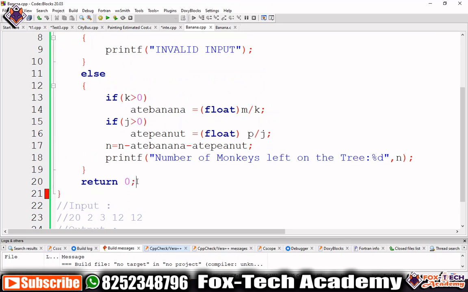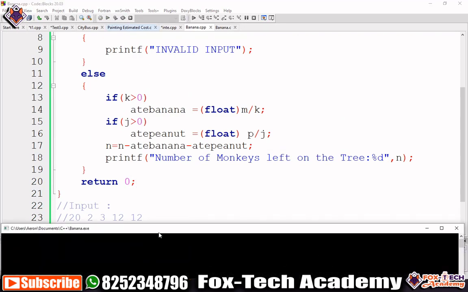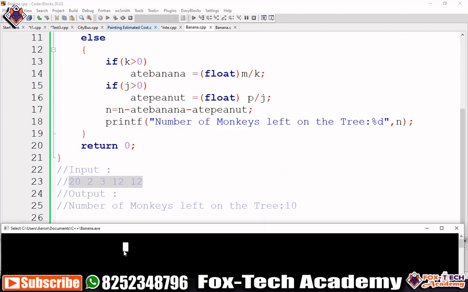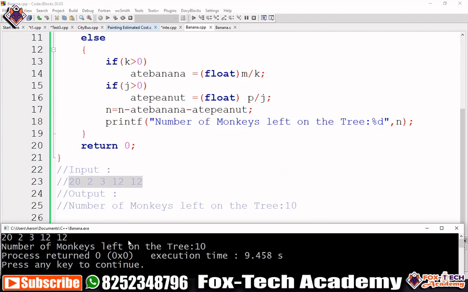When we write the semicolon again and run this program, we can easily see that our program is running successfully. If you see, it mentions some input. I have written some input here, so I will directly paste the input, and when we run this program, you can see the number of monkeys left on the tree is 10. This is the output of that program.